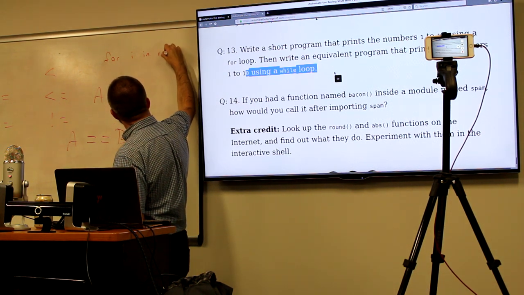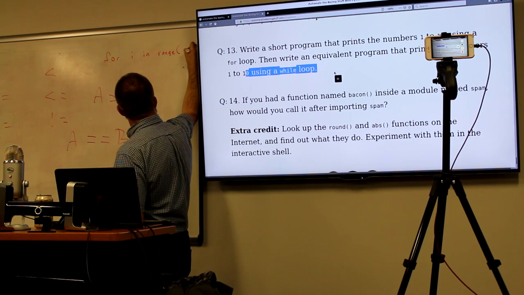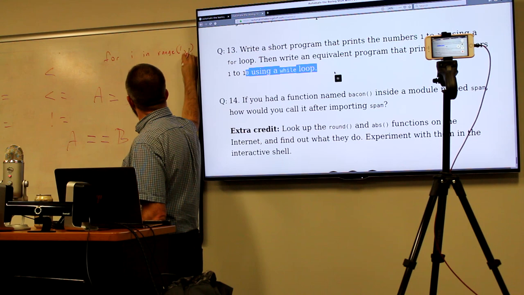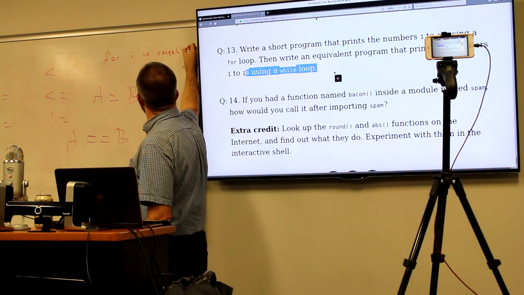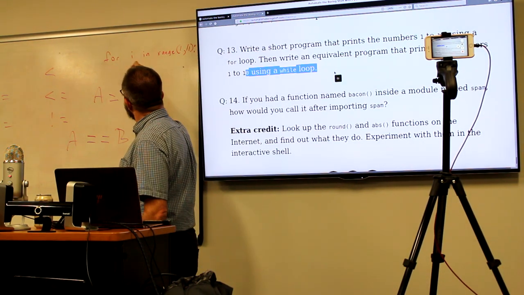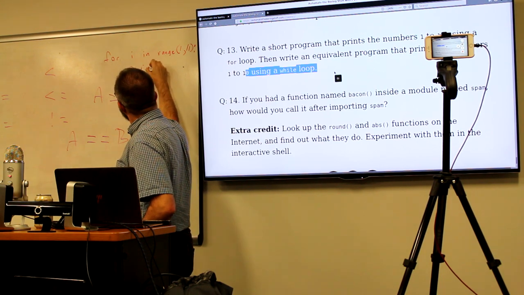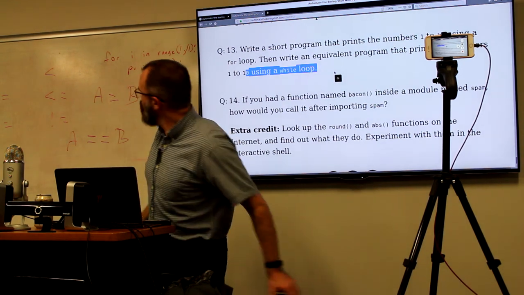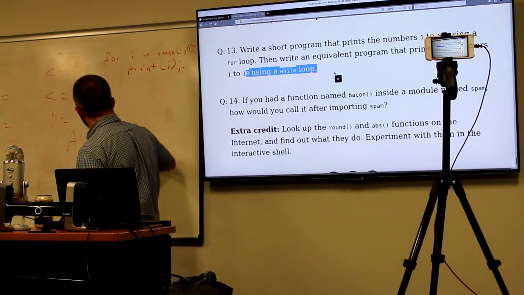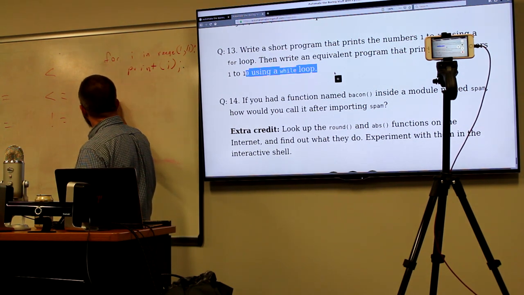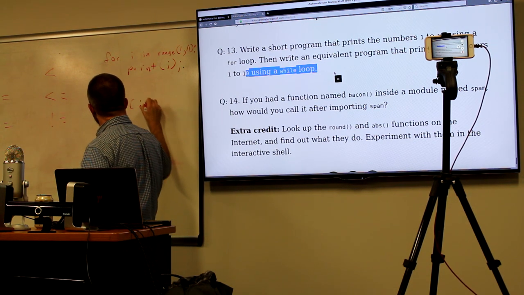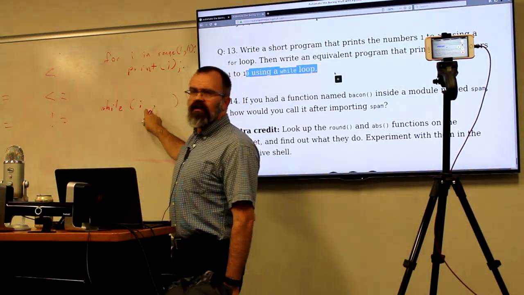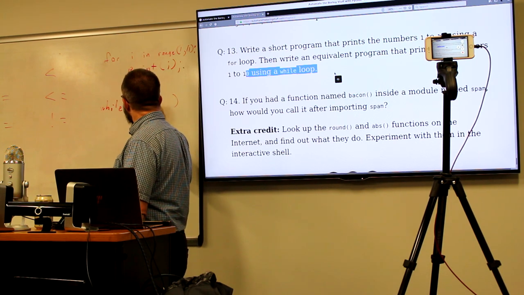Let's use range. What should be in this? 11. What should be the ending? 11. Colon. Okay. Print i. All right. Now let's do it with the while loop. I need something there. Less than or equal to 10. Okay, so we'll do less than or equal to 10.